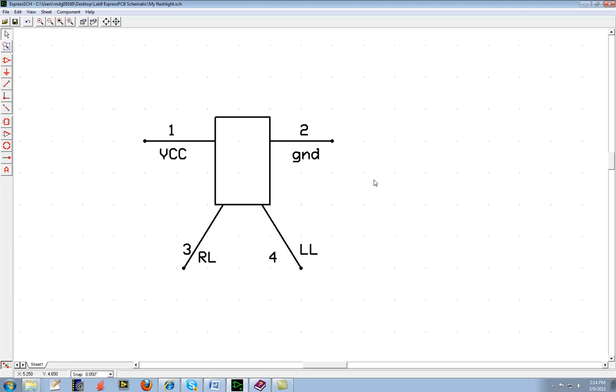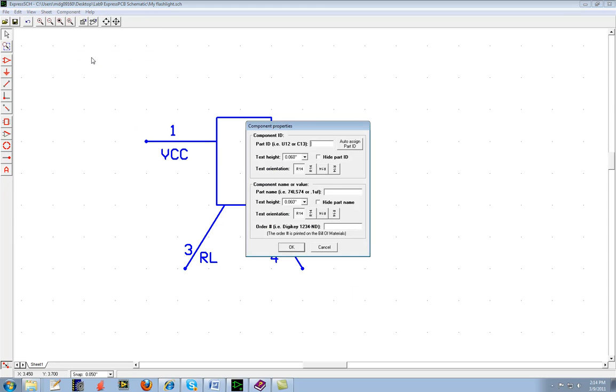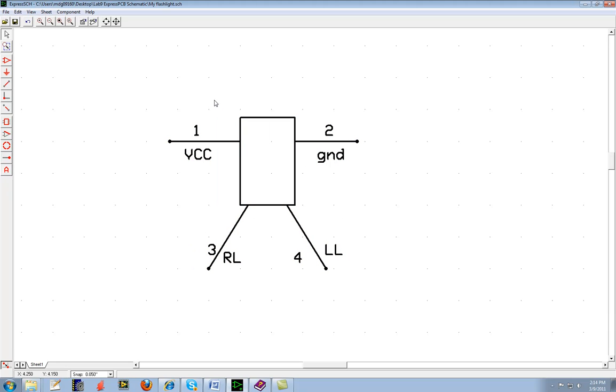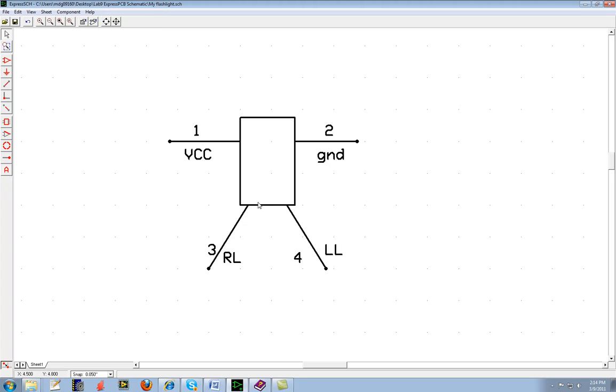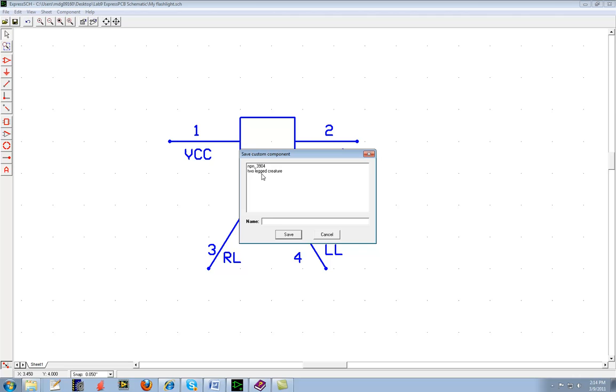Now when I'm all done with that, and I want it to be a custom component, what I'll do is select the whole thing, group to make component. I don't have to give it a name, I just group it. Now when I select it, it gets the whole thing because it's a group. I'll click on it again, and I'm going to save it as a custom component, and I'll call it the two-legged creature.